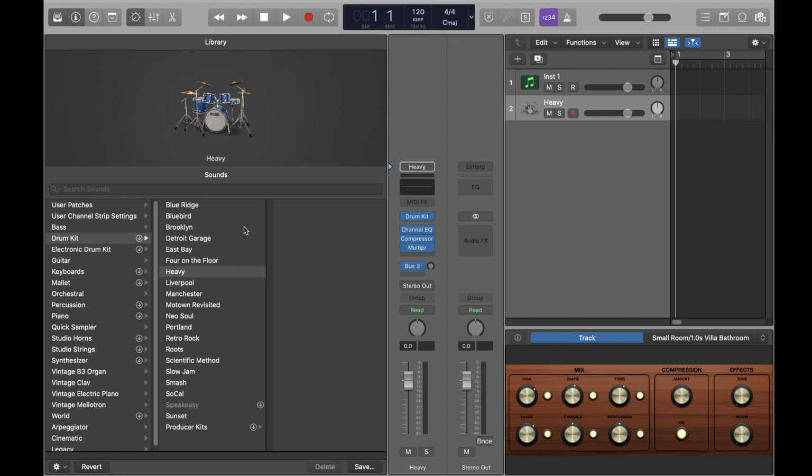So what I'd like to talk about next is how to create several different custom drum kits and save them so they're available to you the next time you open Logic Pro X and you don't have to go back and create them all from scratch again.